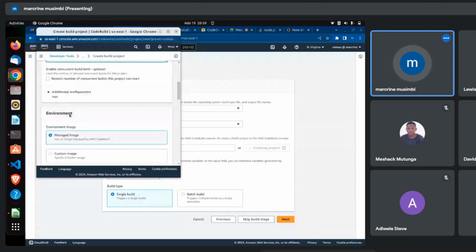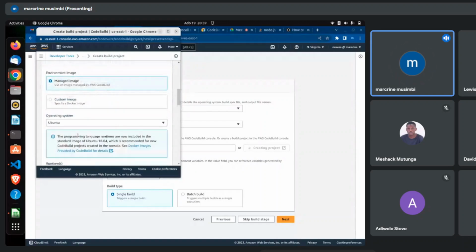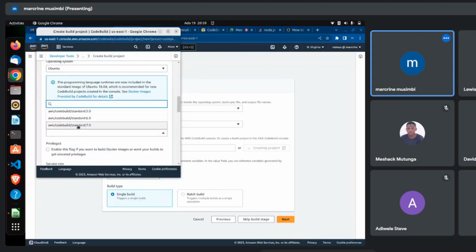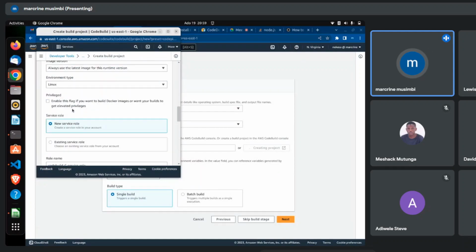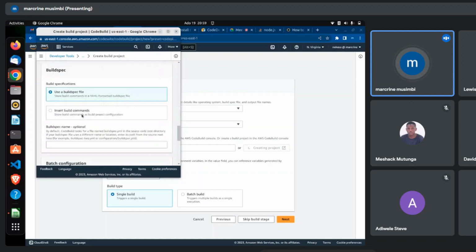And then the next step, we want a managed image. We choose the operating system, Ubuntu, runtime, standard, image, which is the latest one. And then service role, it will create for us this one. Build spec file. So we're going to pause there because we're going to talk about buildspec.